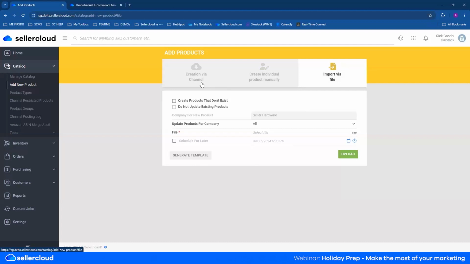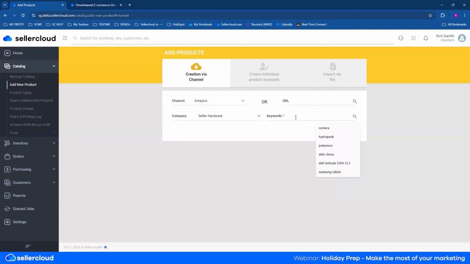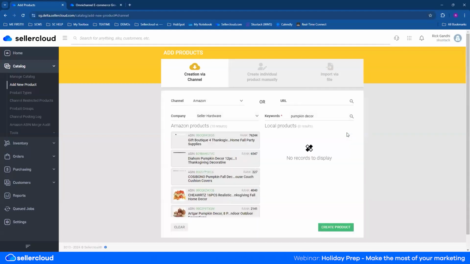So for a lot of resellers, the creation via channel is an easy way of creating a new product where we can actually go to a first channel, for example, Amazon. We can type in a keyword. We can actually take the Amazon URL and actually pull in the product information from other listings already on Amazon. So perfect example, let's just go ahead and create a new product. So right now, fall is right around the corner. So let's search for some pumpkin decor.